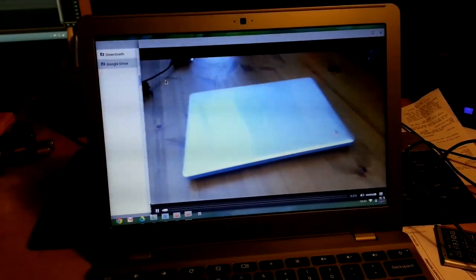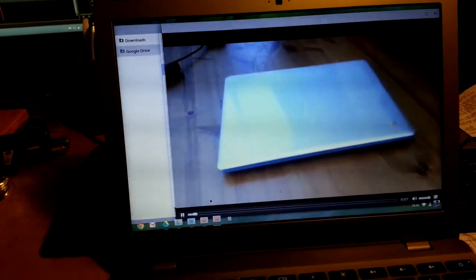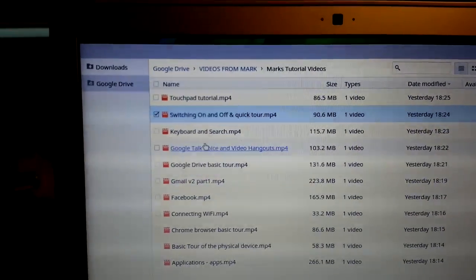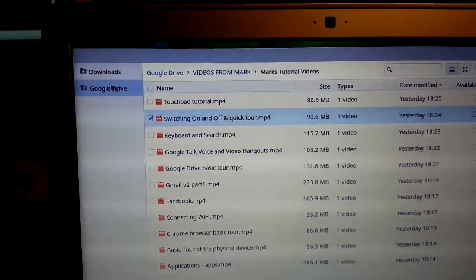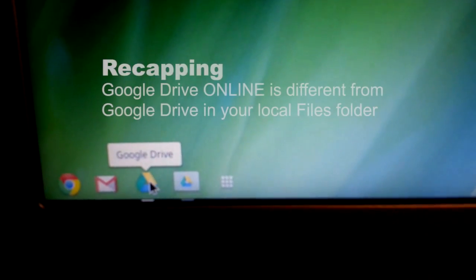So one of the best things about the Chromebook is how it just plays. And I'm going to stop that by pressing the pause button down there. And I'm going to close this whole window to get out of the drive thing. Now this takes us back to the empty desktop there.